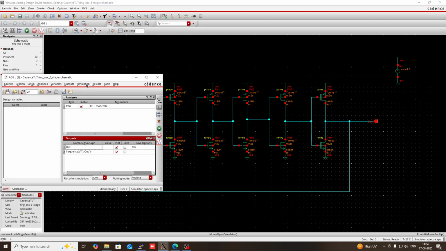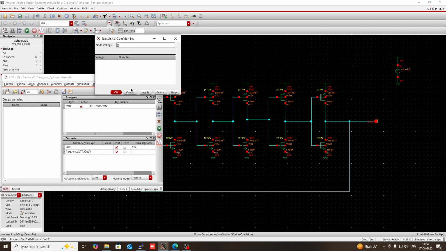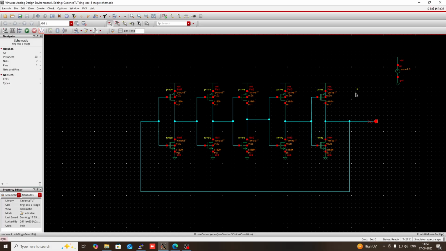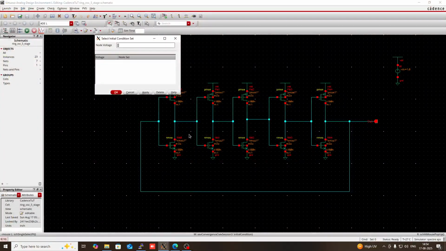Then one more step is required. Go to simulation, then in convergence set initial condition. Since it is a ring oscillator, how will it decide which node is 1 initially, or which is 0? So I have to assign an initial condition to that node.